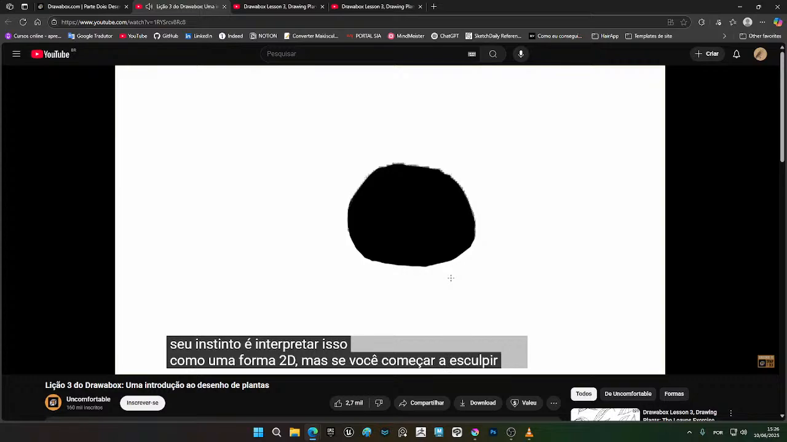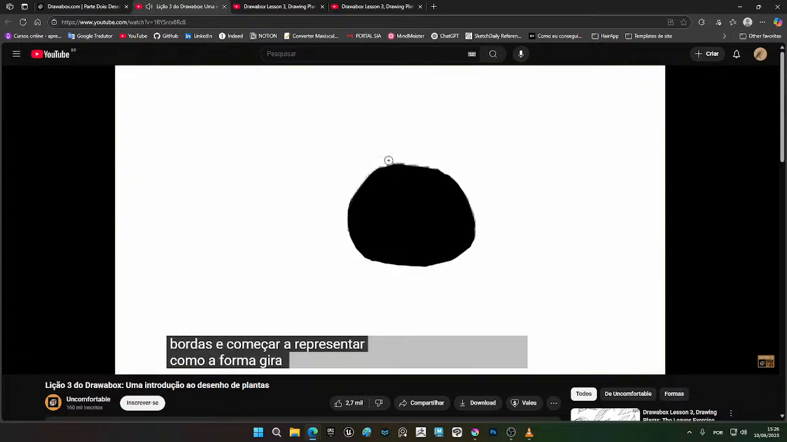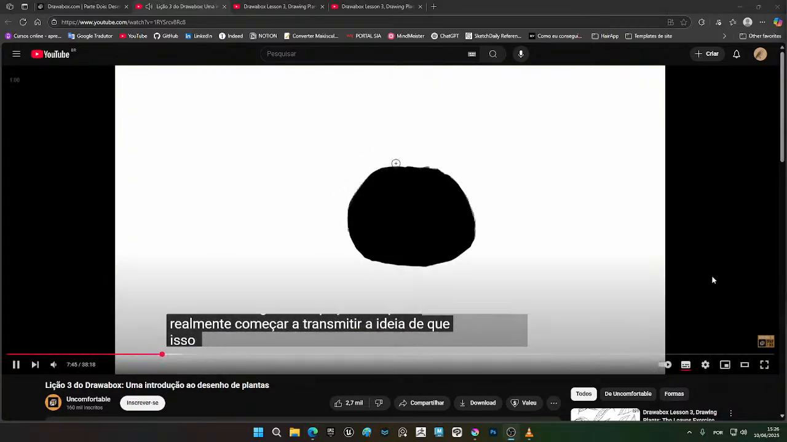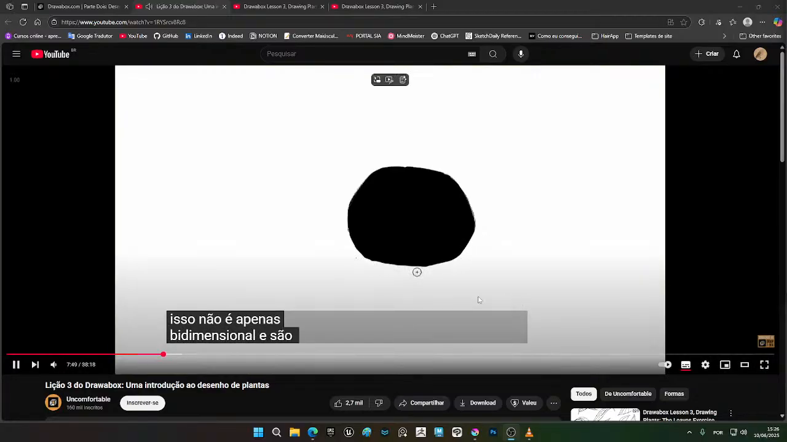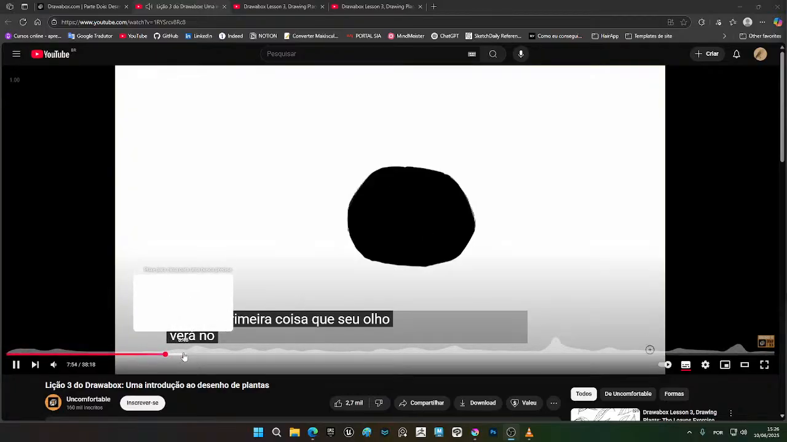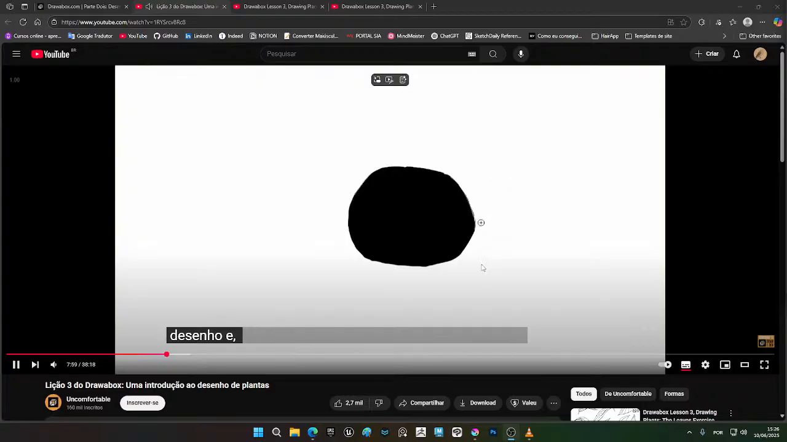But if you start carving those edges, so that you start depicting just how the form turns in space, you can actually start conveying the idea that this isn't just two-dimensional. And it's subtle things, but it's the first thing that your eye will see in the drawing. And what your eye sees first will have the greatest impact.